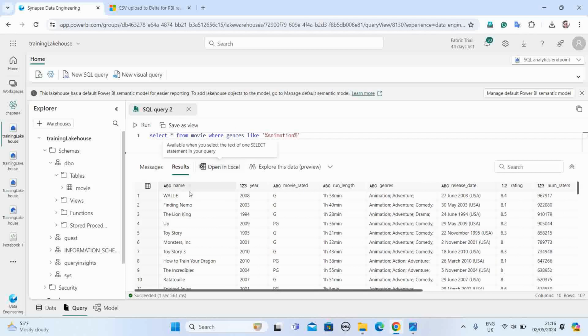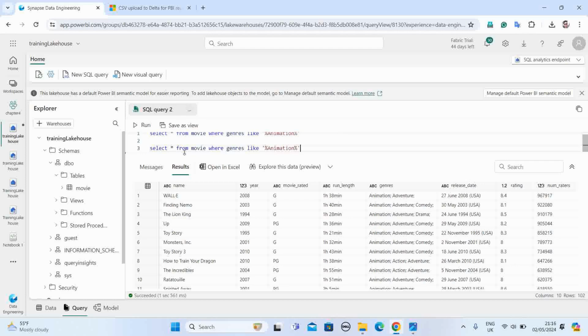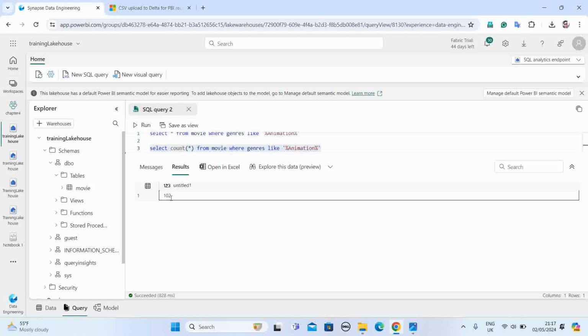Okay, so from this area you can run some SQL queries. It could be our normal SQL queries. It's not only the select, you can use a group by clause, you can use aggregation, everything. For example, let me run another query here. If I run count star, let me see what exactly the result is. Okay, I have 102 animation movies. Now this is our SQL query step.